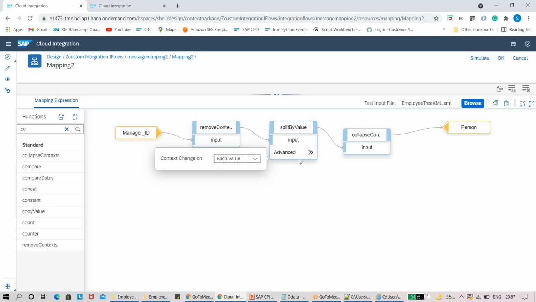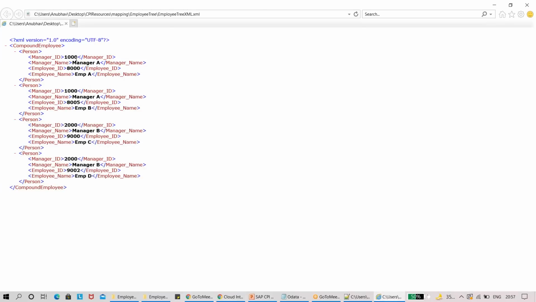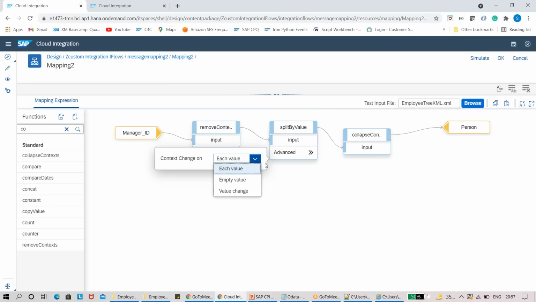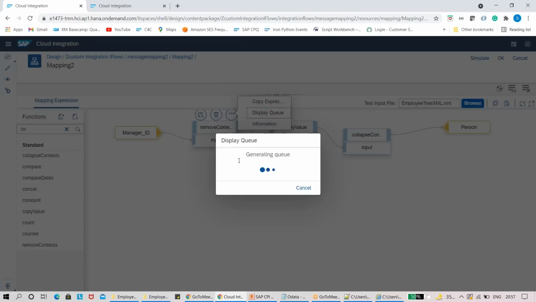Okay, sorry, one thing I did wrong here. Whenever we have the split by value, when you want to split this value, the important point is the context change here. As the value is repeating, 1,000, 1,000, 2,000, 2,000, what we have to do is set it on each value, empty value, or on a value change. If I click on value change, so now let's say after remove context, we have values in this particular format.